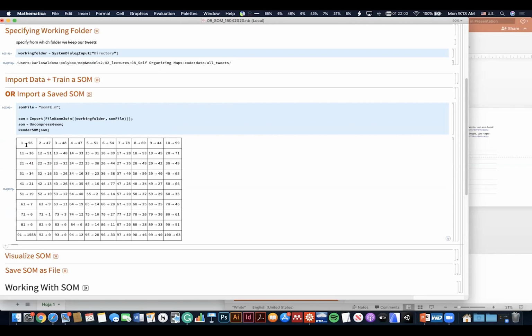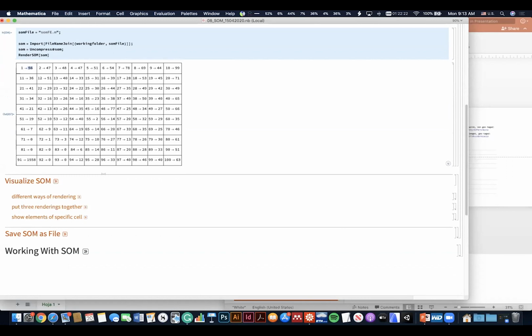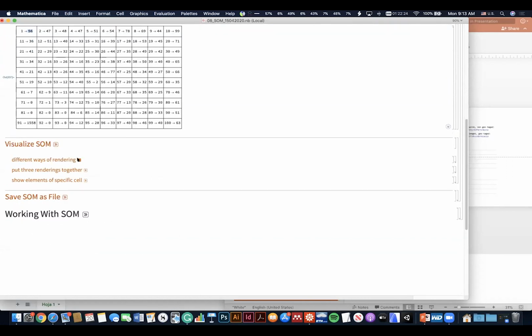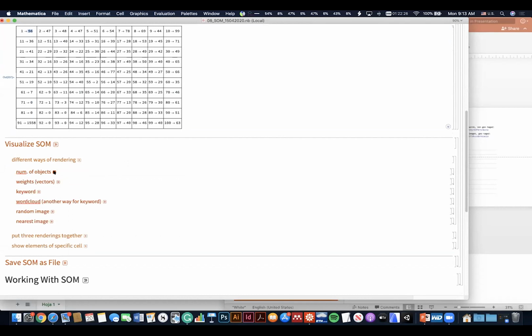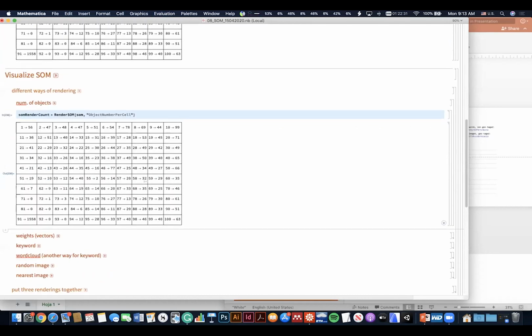So what you see here is the number of the best matching unit. We have a grid of 10 by 10, and it's telling you how many elements are included in that cell. So we can visualize the SOM in different ways, and one way is, as we did here, to tell how many elements are in each cell.